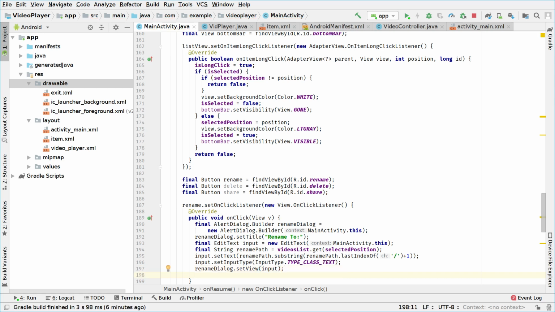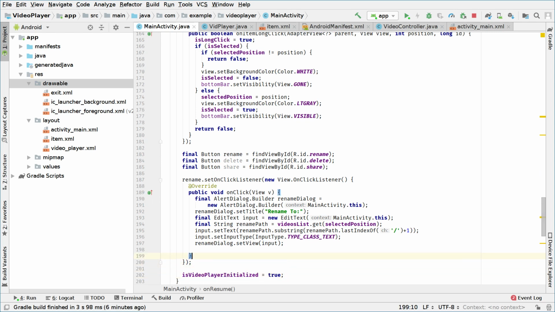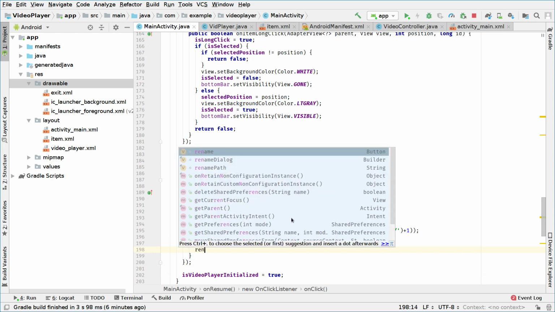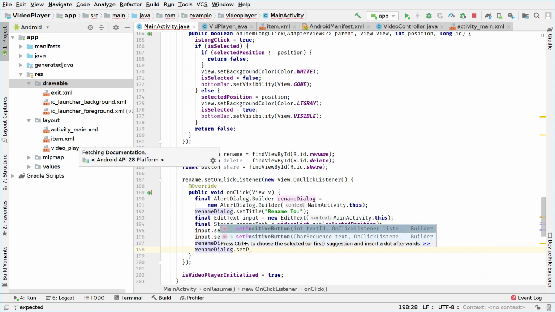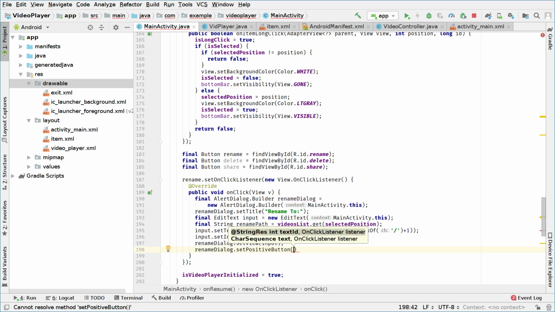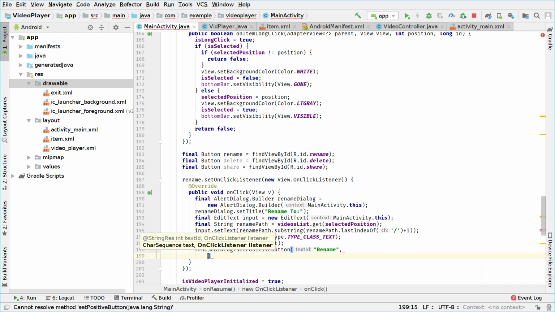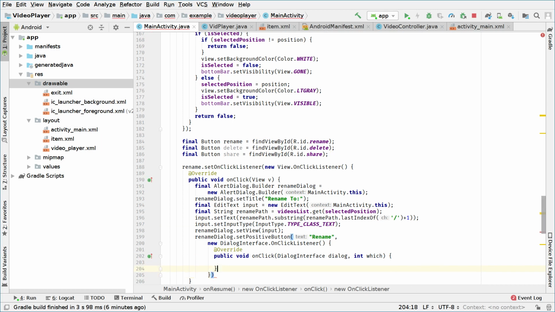Now we have to set the positive and negative buttons of the rename dialog. For that, we're gonna go ahead and say renameDialog.setPositiveButton, and we will call it Rename. As you can see right here, we will press a comma, new line, and we're gonna say new DialogInterface.OnClickListener. As you can see, the IDE helps. So here we have to end this line with a semicolon, as I'm doing.